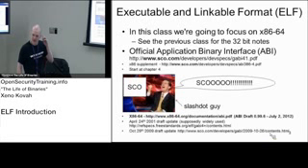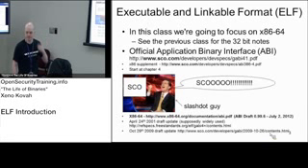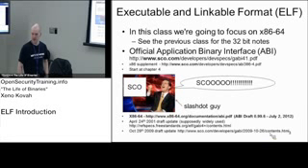So ELF stands for Executable and Linkable Format, and we're going to focus on the x86-64 version of it. You can check out the previous class slides and the previous class video for the 32-bit version, but it's basically the same, more or less.